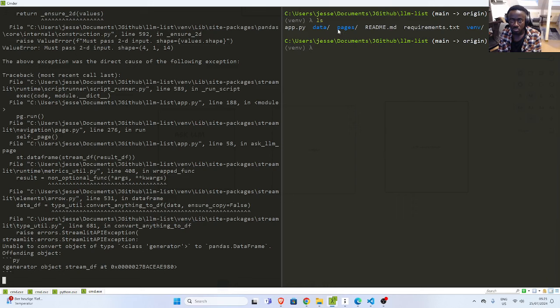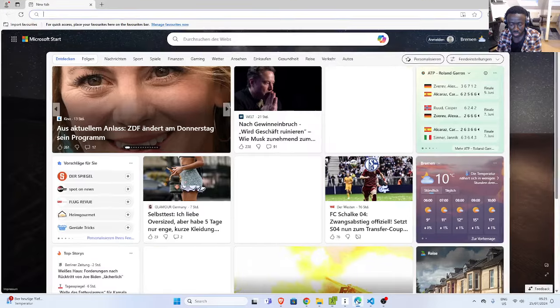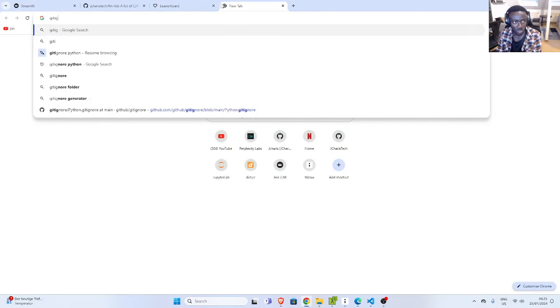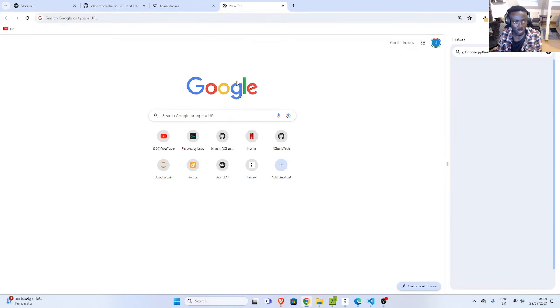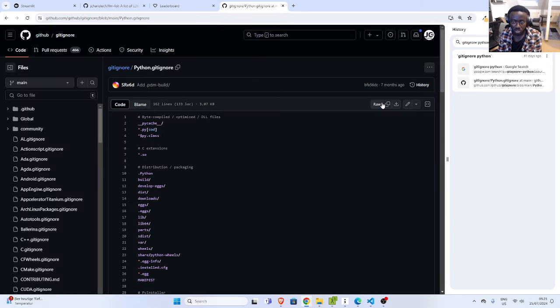We can group the application into the pages there, but let's go straight away with git push. git status, git add. We need to ignore VS Code, so I'll just go back here, go to my gitignore Python. I need to just ignore VS Code. I don't want to show VS Code.